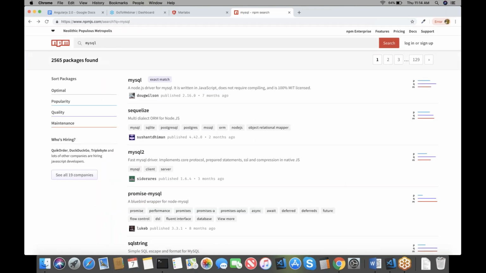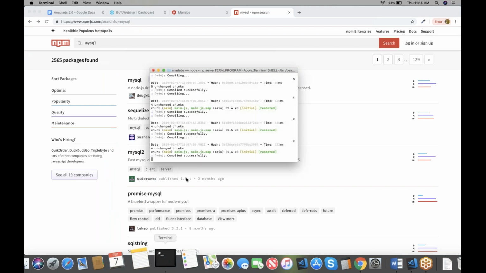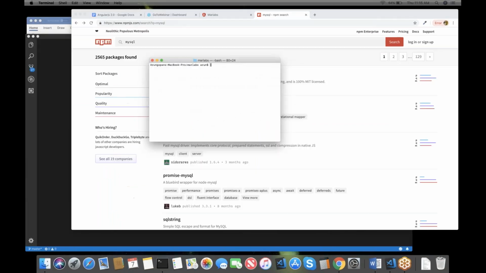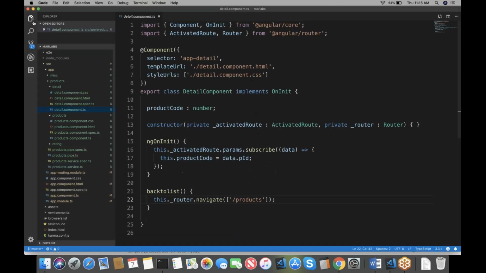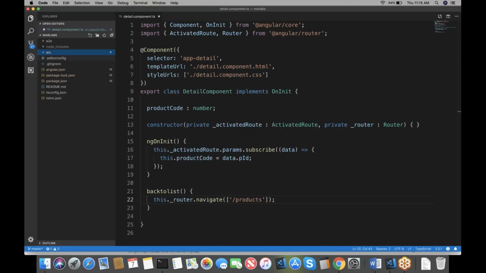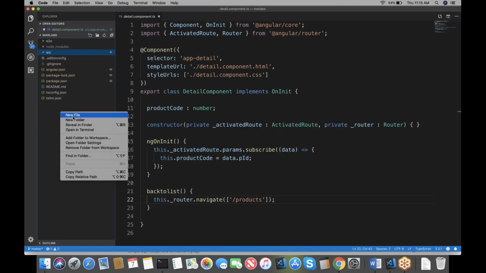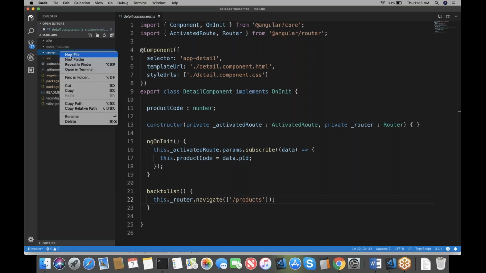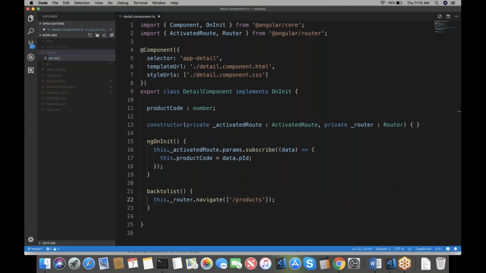To work with Node, I'll just give you a small introduction. Within the same directory for Angular, I'm going to create a new folder and name it server. Then I'm going to create a file called server.js within that folder.